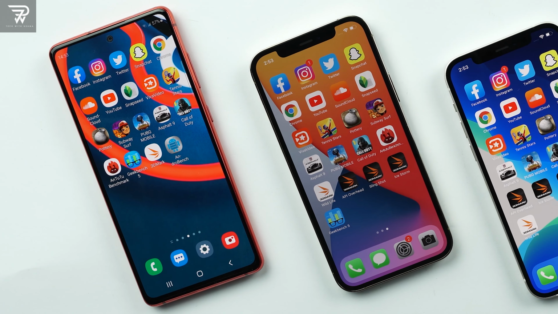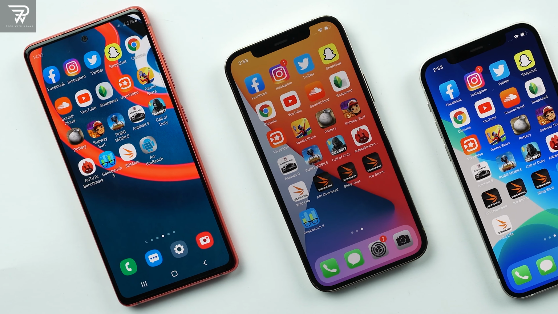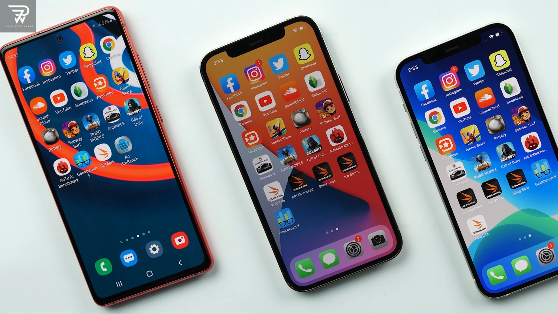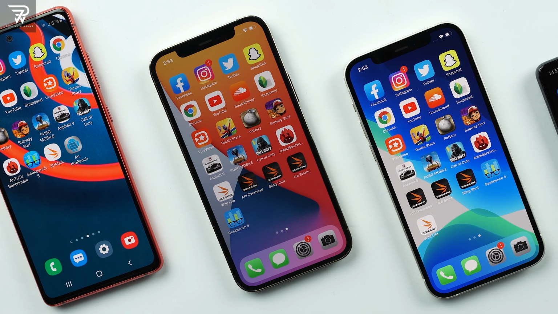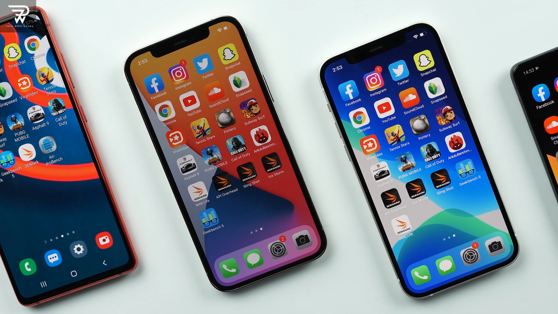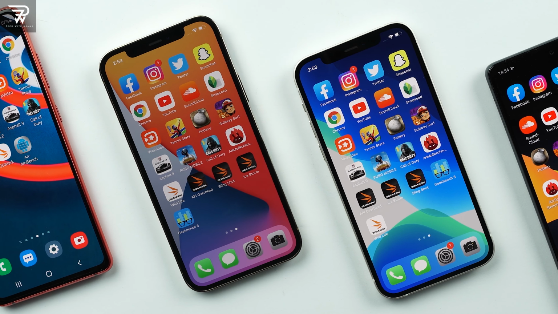And that, my friends, brings this test to an end. This was just a simple test to give you guys an idea about the hardware performance of these phones. This in no way is a buying guide or any sort of advice. The whole idea of this video was just to show you these tests and their result.